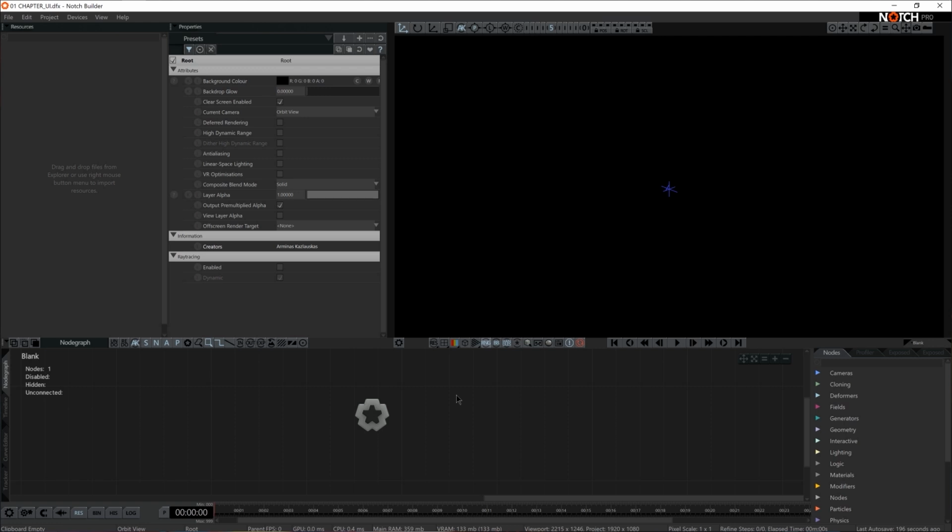Hello and welcome to Notch Essential Course. In this chapter, we will talk about UI. Notch consists of 7 main UI panels. Right in front of us here, we see 5 of them.